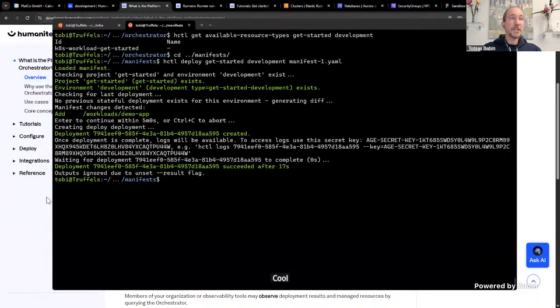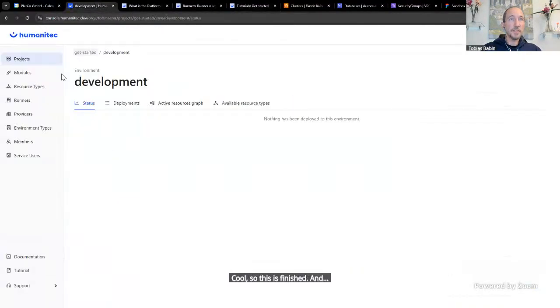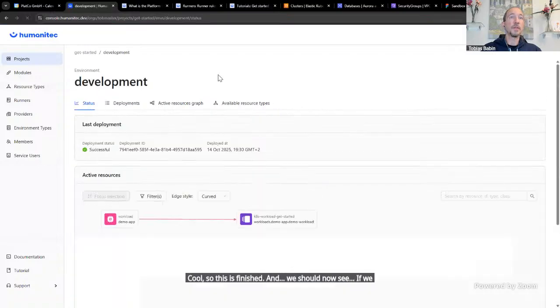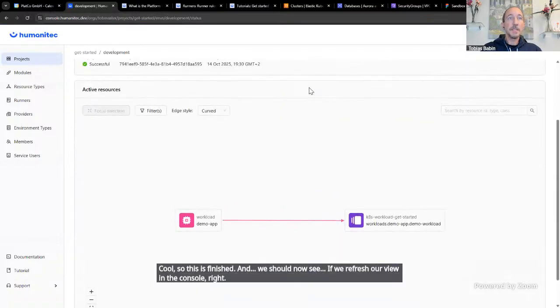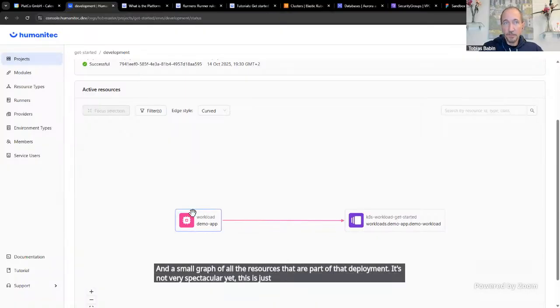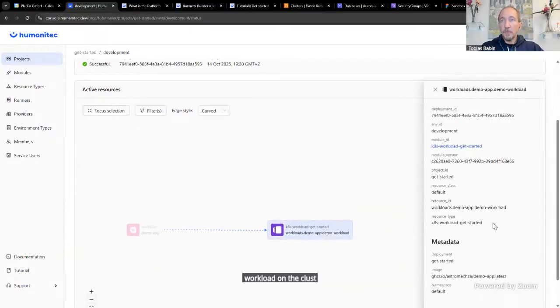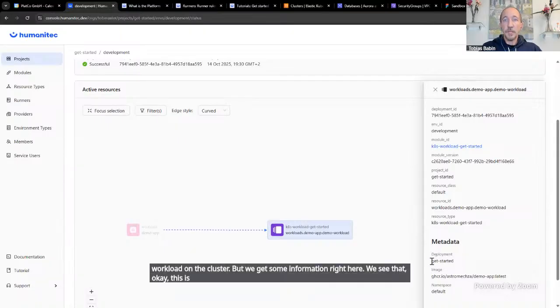Cool. So this is finished, and we should now see, if we refresh our view in the console, that the deployment has been successful and a small graph of all the resources that are part of that deployment. It's not very spectacular yet. This is just the logical wrapper workload, and this is the actual workload on the cluster. But we get some information right here. We see that, okay, this is using a Kubernetes deployment called Get Started, using this image, and it's deployed into the default namespace.